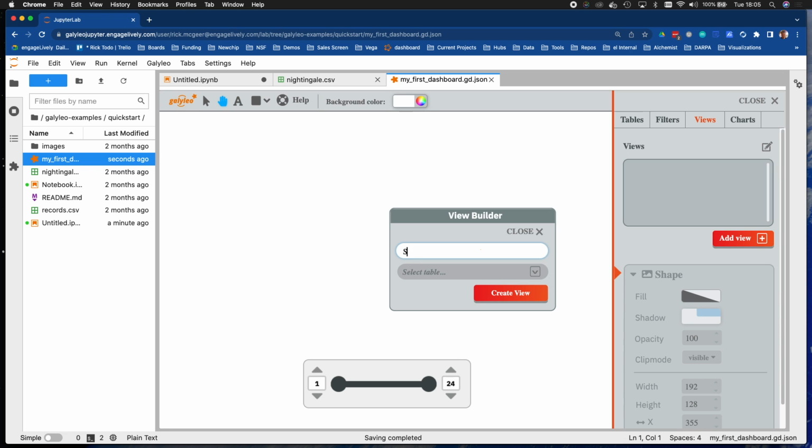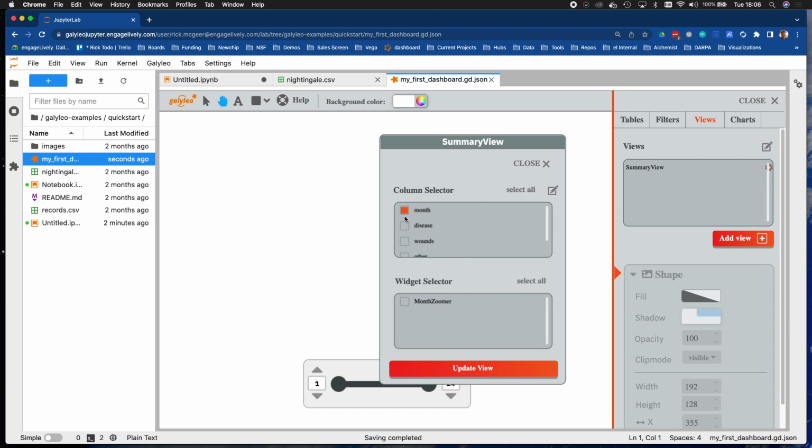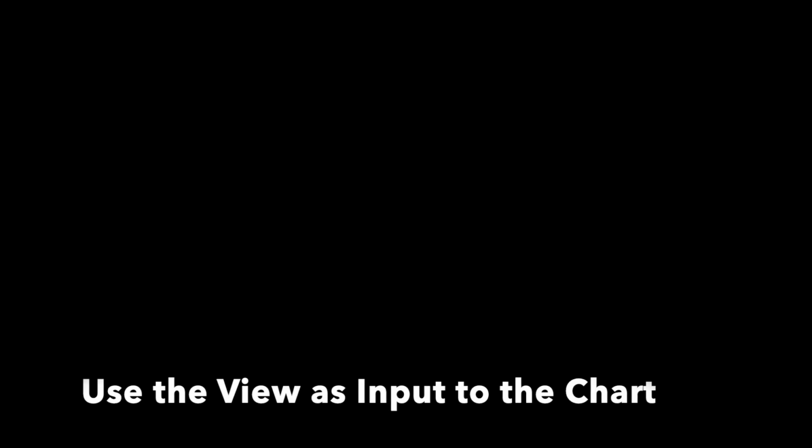Now we create a view. A view is a restricted subset of a table, and it has rows that are filtered by widgets. So we're going to use the month zoomer to select the rows that we want to see in this view. So we create it, we pick the columns statically that we want to see. We want month, disease, wounds, and other, and then we select the month zoomer to choose the rows.